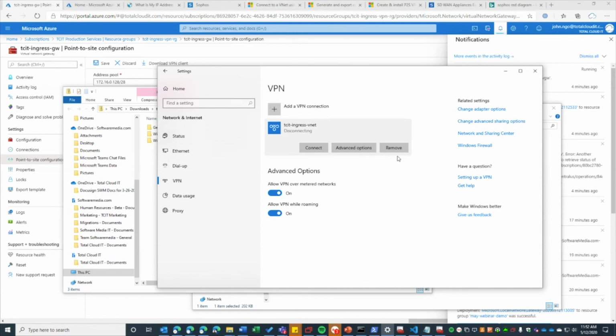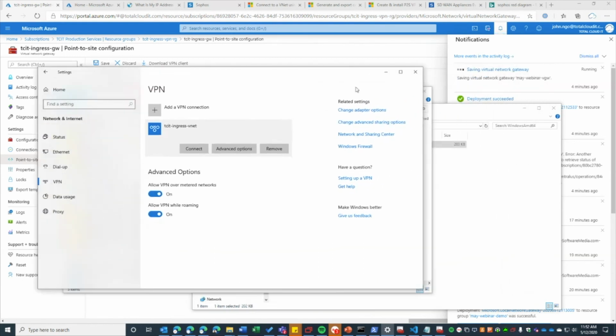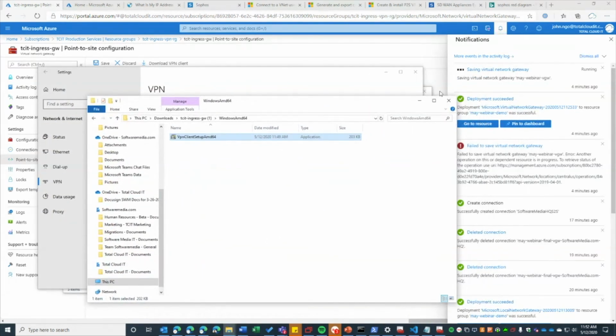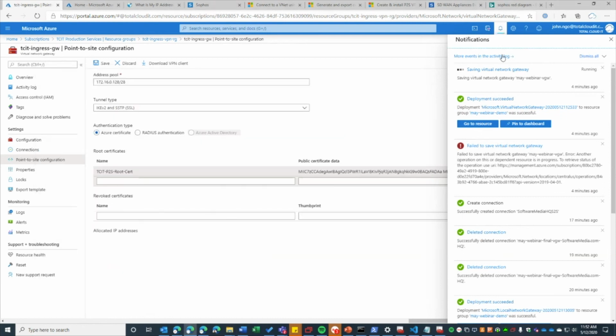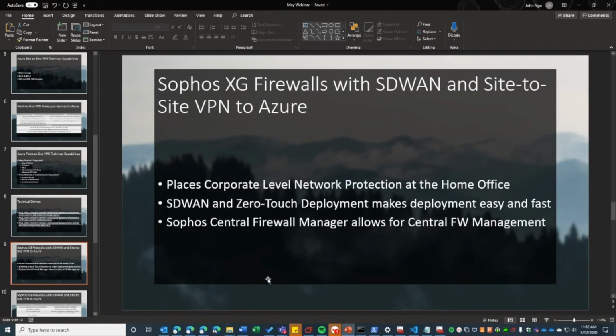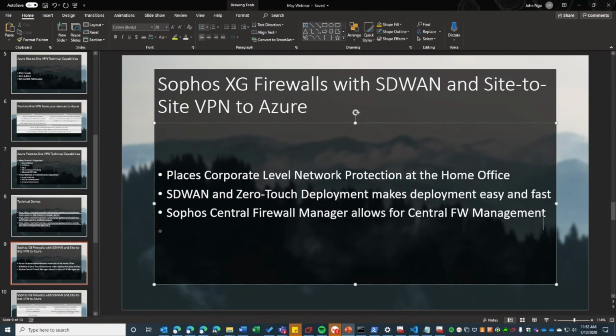So I'll go ahead and disconnect from this. I don't like leaving VPNs up when I don't have a need for them. And you can see here in the background, it's still configuring that point-to-site VPN. So that covers the demo for both point-to-site and site-to-site. We'll go back to the presentation and we'll discuss the SD-WAN and site-to-site VPN to Azure from the perspective of utilizing a Sophos XG firewall. I will really quickly add, it is the Sophos XG 86 firewalls.